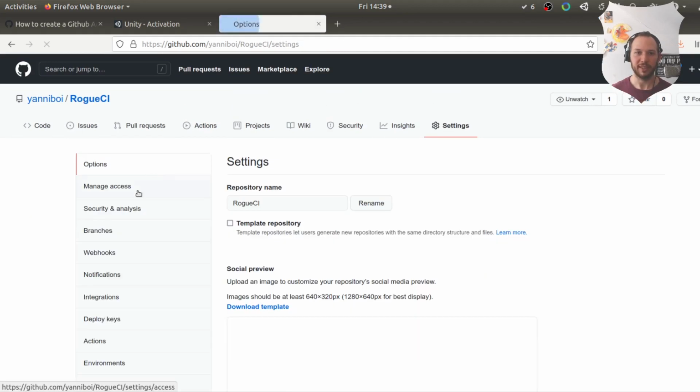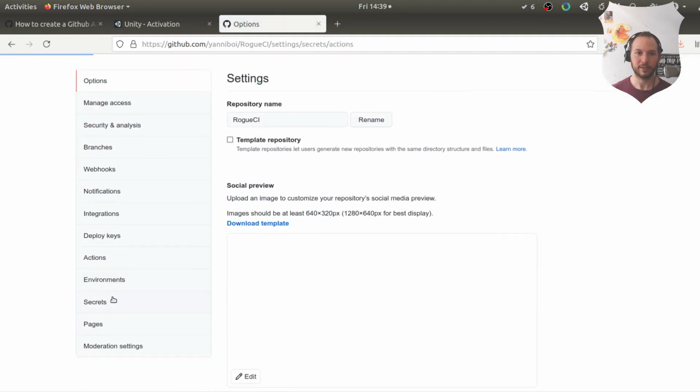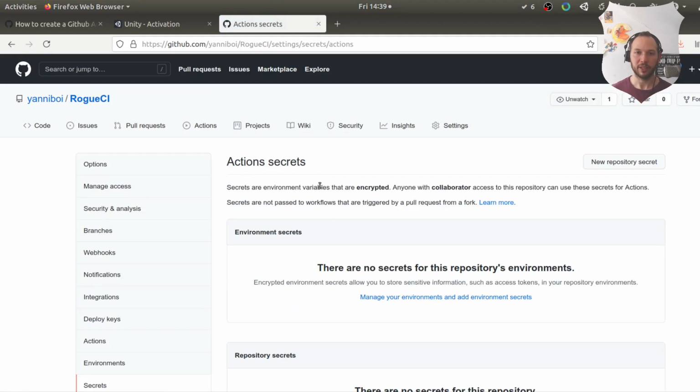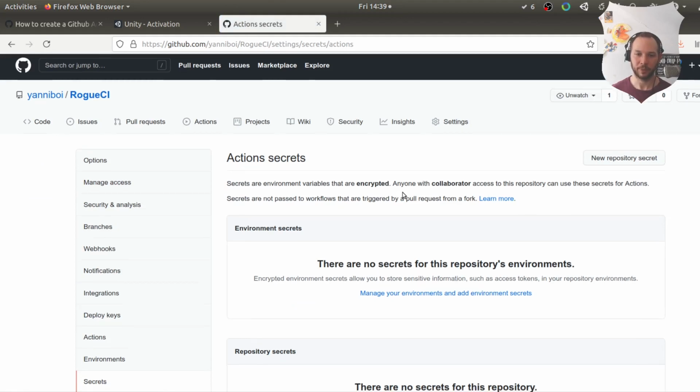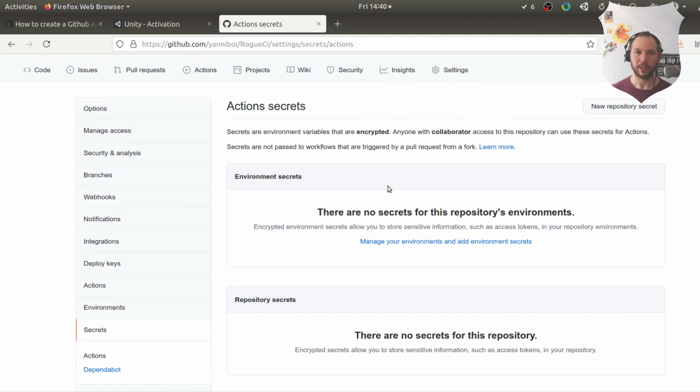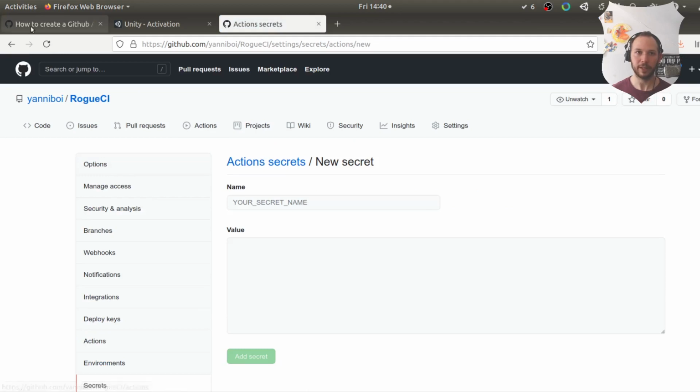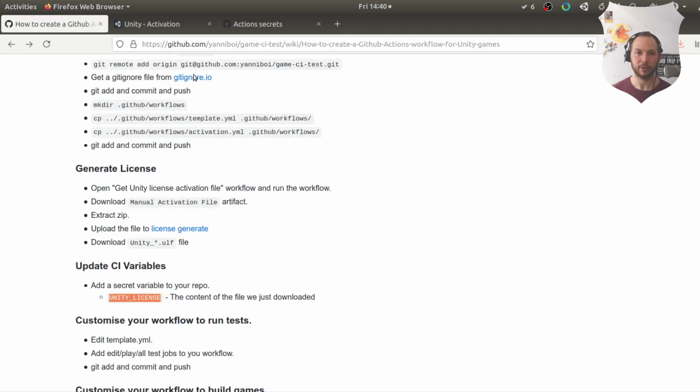So if we go to our settings and look at secrets, it will tell us that secrets are environment variables that are encrypted. And this basically means that we can store information in our workflow and access it without it being visible to anyone else, it's just kept safe. So we're going to create a new secret, and if I check my notes, it's going to be called Unity License.